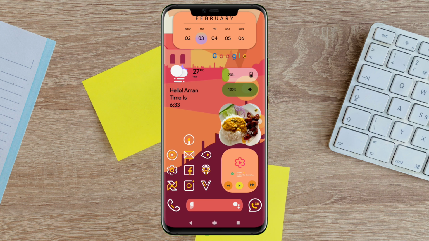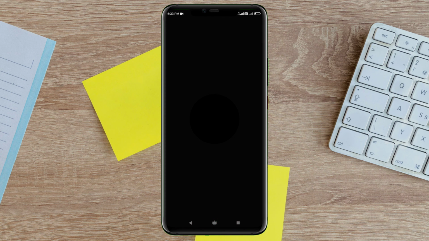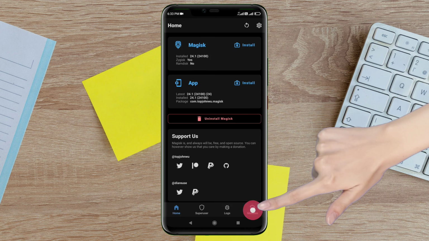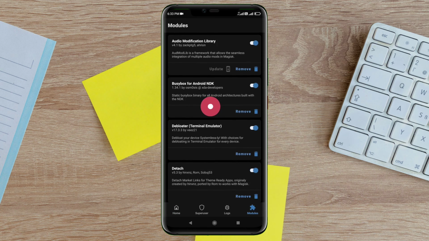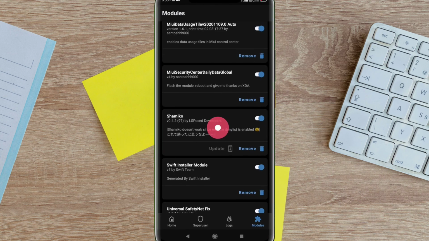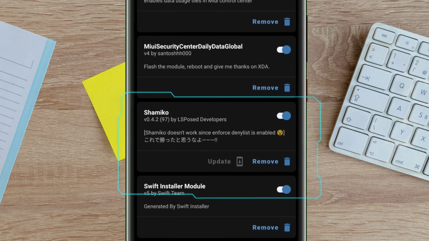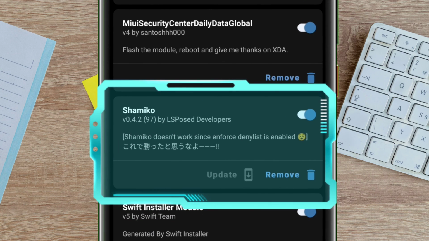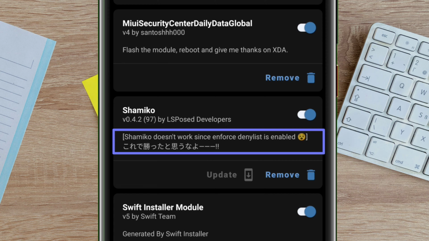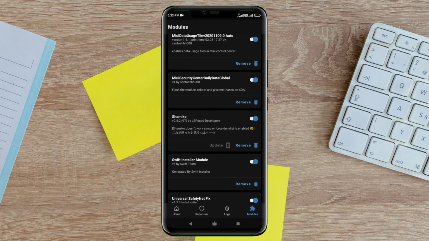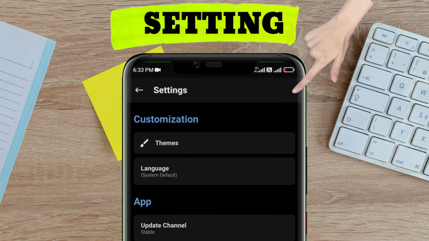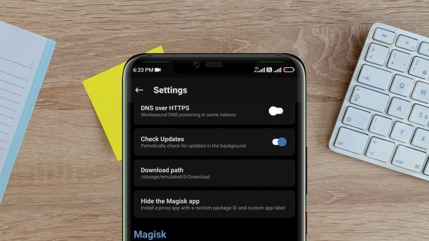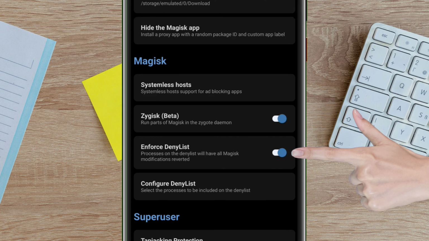After your device boots up, launch the Magisk Manager app and navigate to the module section, and the Shamiko module should appear in the list. Yes, the module is appearing in the module list and it says that Shamiko doesn't work since enforced deny list is enabled. So in order for this module to work, you need to disable the enforced deny list. You can do this by going to settings, scrolling down, and there you will find the option. Just click on it in order to disable it.